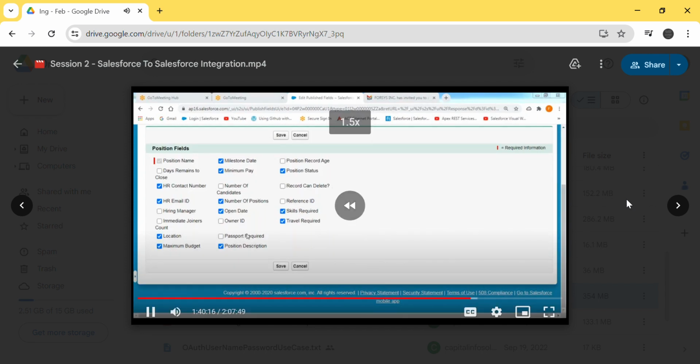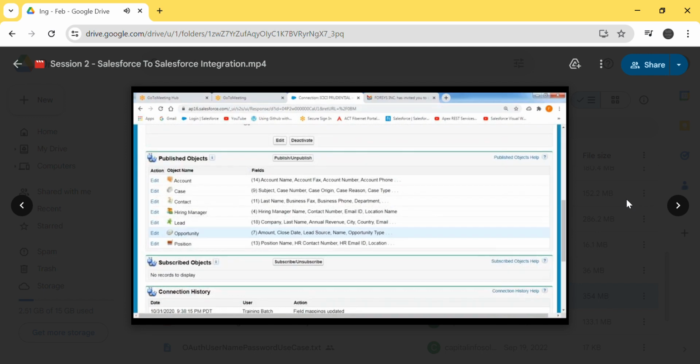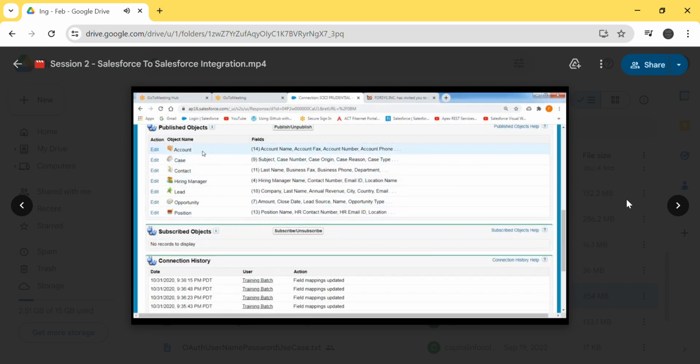Now, so we have selected the required fields which I would like to share. So these are the fields which I have exposed. So not only publishing the objects, I have published the fields also. Which fields information would like to publish? Now here the publisher has published the fields.